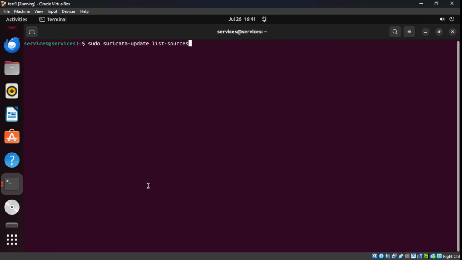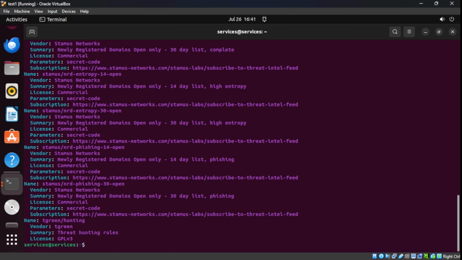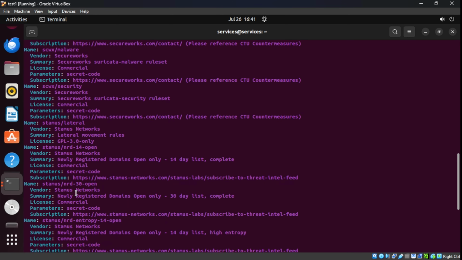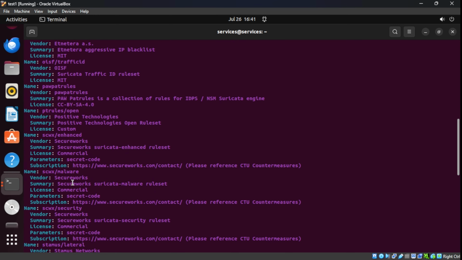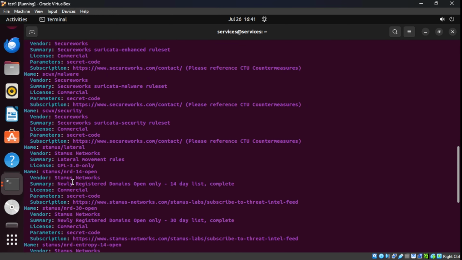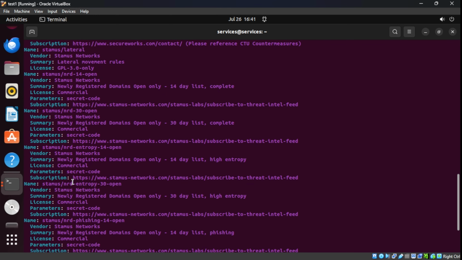And with the following command right here, this is going to allow us to see some more additional rules that we can add on to our Suricata. One thing to note, if you see a rule pack that says commercial, that's not free. You actually have to pay for that. If you see one that says MIT, for example, those are going to be free of charge and you can add those to your Suricata rule set.